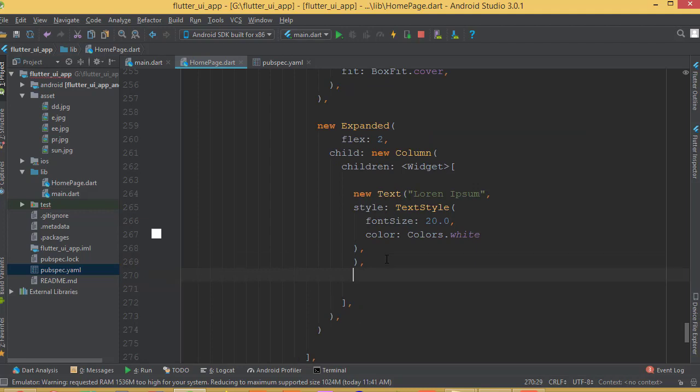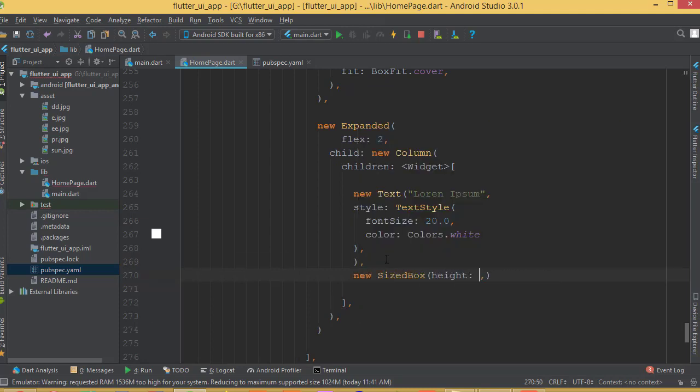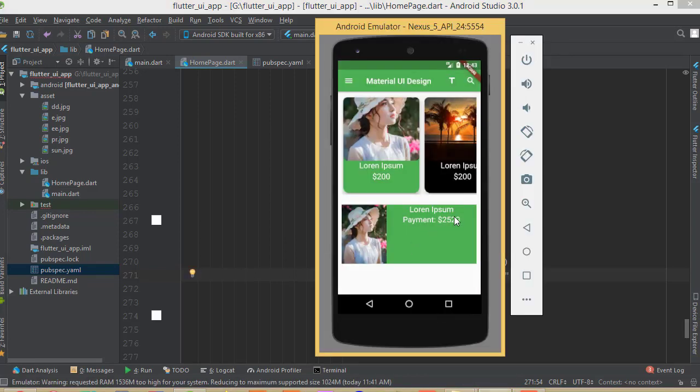And now we need to add the new SizedBox, and height is going to be 3.0, and we need to copy this text, then change it to the payment. I'm adding just a random tag actually, so this does not make sense for this application, and I can say 250.